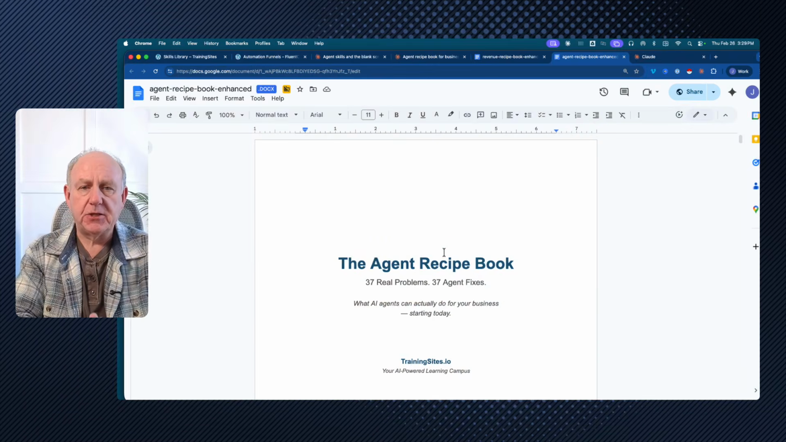So what I've done today is I've gone through, and I have these documents for you. It's at trainingsites.io/join. But what I did is I built out two recipe books for you. And I'll show you this one. The first one is an agent recipe book, 37 real problems and 37 agent fixes. So this is what agents can actually do in your business starting today. And then the other one that I did was revenue recipes.